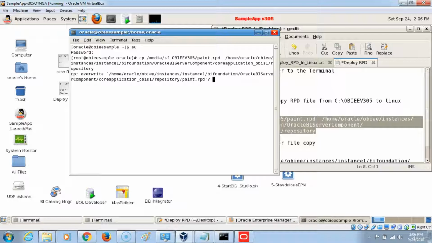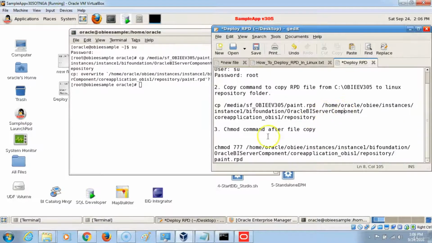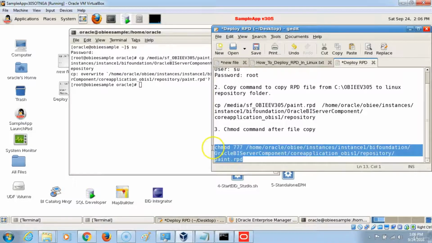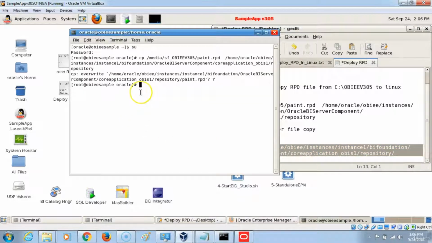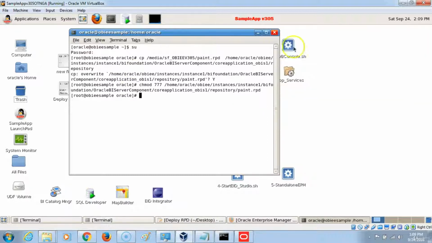I'd already performed this operation previously, and you will not get a warning sign if you're doing it for the first time. But if you find this warning sign coming up, you just type Y, which is yes, you want to override the existing file, and that is done. Then we go back, copy the next command, and we'll do the same thing, Ctrl+Shift+V to paste, and then enter. That takes care of bringing in the file in the Linux environment.